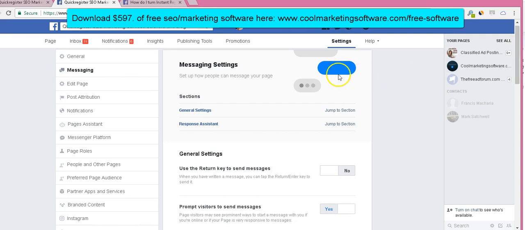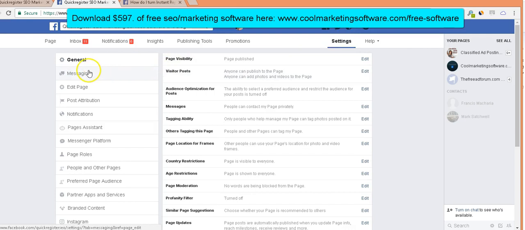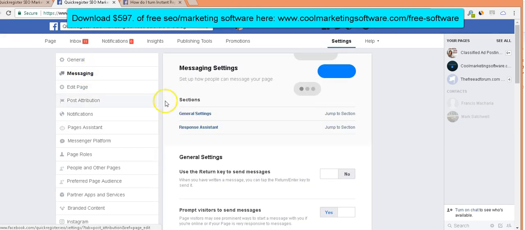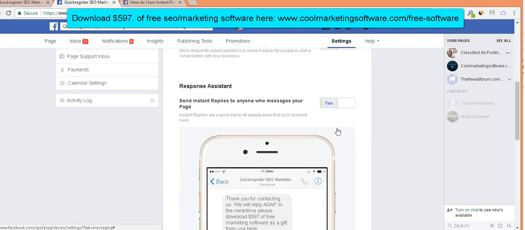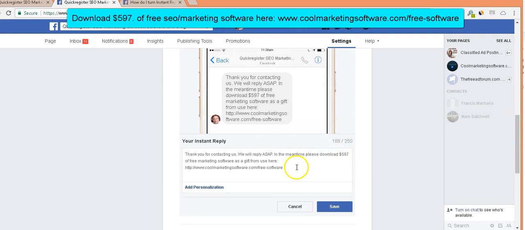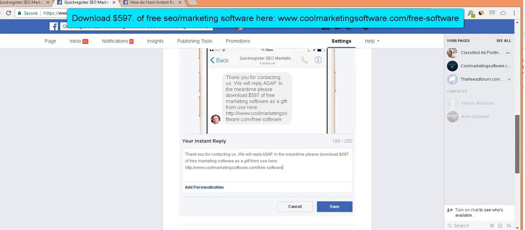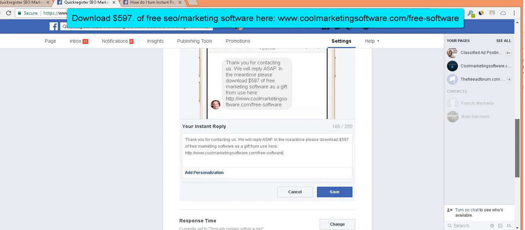So, again, all you do is you come to your page, and right here you click Settings. You go to Messaging. Then you go to Response Assistant. Jump to section, come down here, and just right here, you can customize your own instant autoresponder message so that when anybody sends you a message on Facebook, this is the reply that you will get.